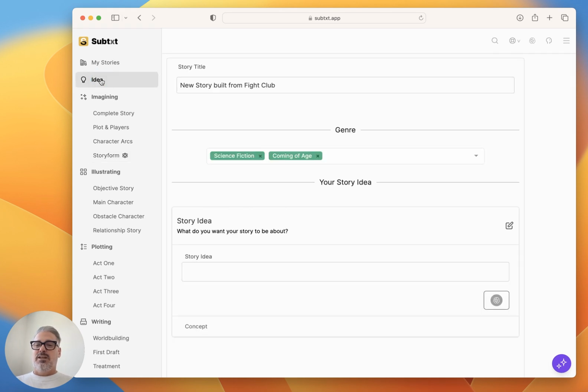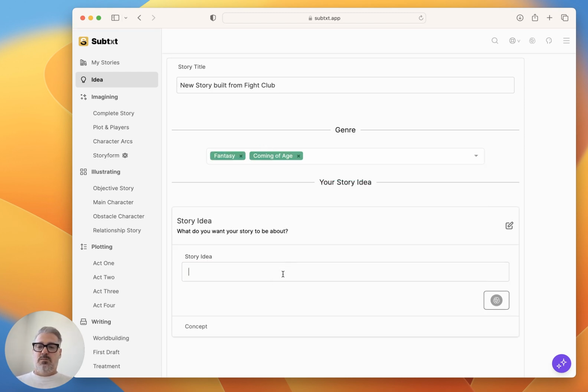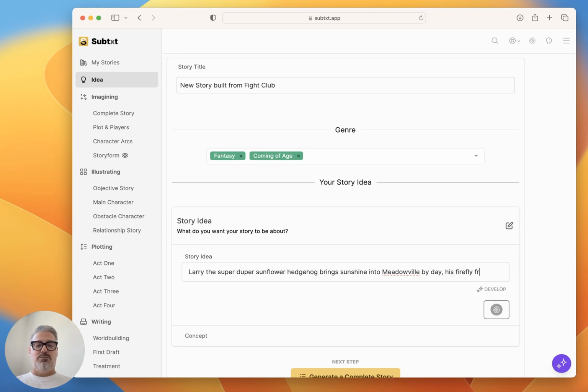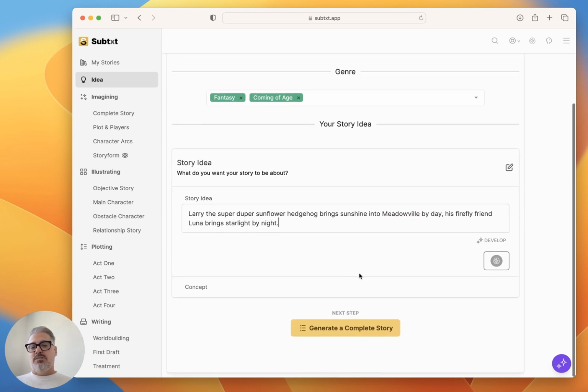All right, so let me go back to my idea here. Science fiction coming of age, that's fine. Maybe I'll make it fantasy, coming of age. Okay, what do you want your story to be about? Larry, the super duper sunflower hedgehog, brings sunshine into Meadowville by day. His firefly friend Luna brings starlight by night. That's very, very sweet and super nice. So what I'm going to do is I'm going to hit this narrative agent, generate the complete story, and it's going to be the first step.